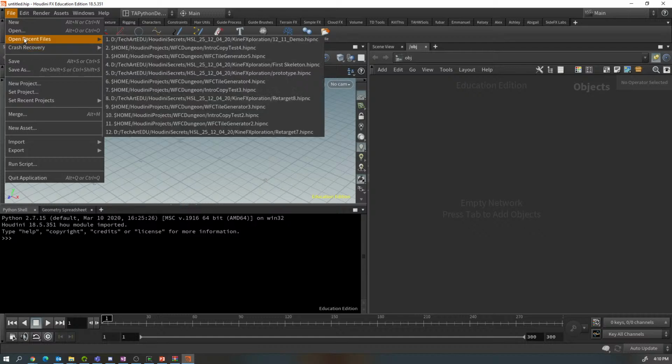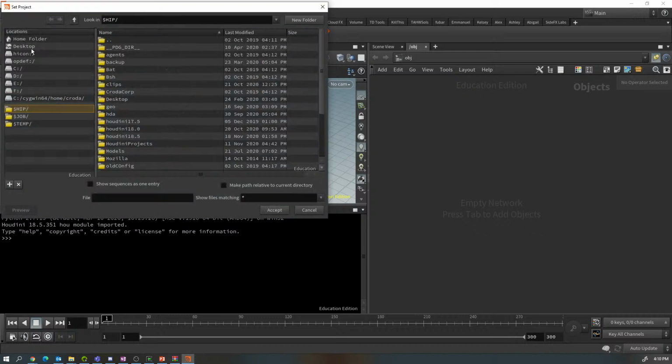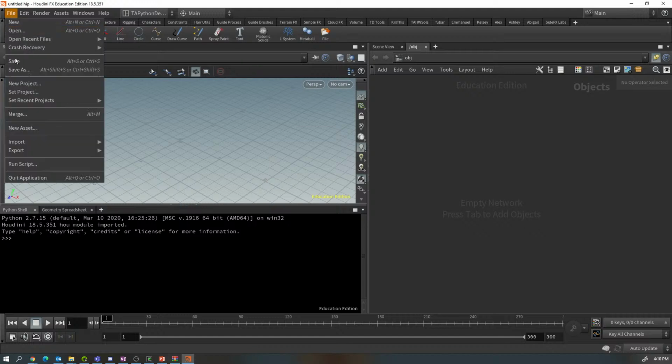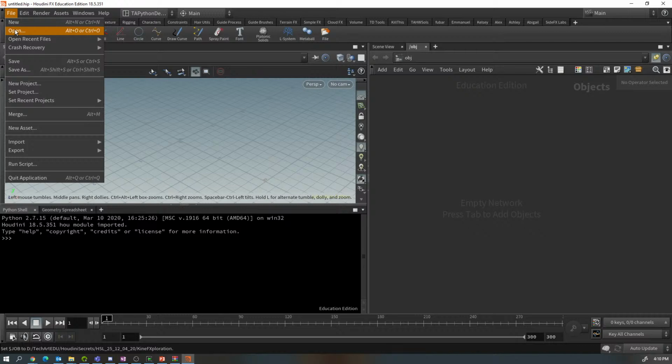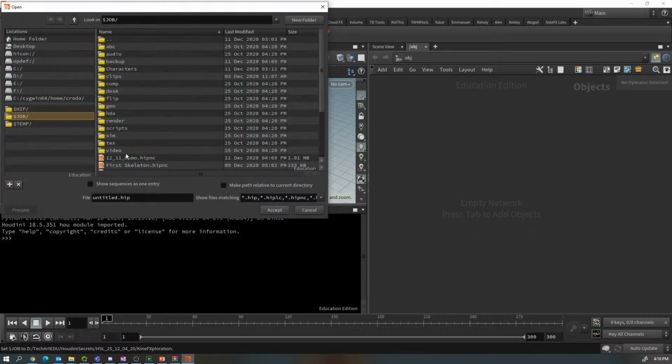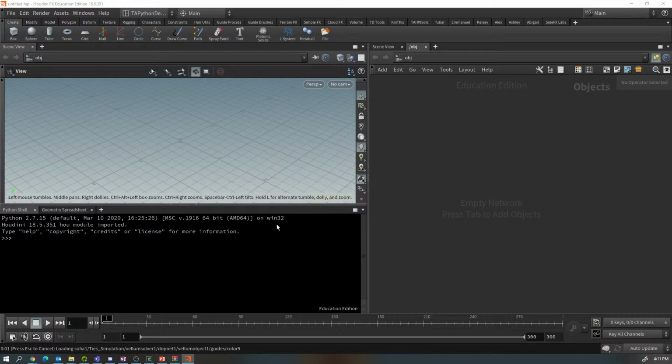Okay, so we're going to go up and set the project. No. I'll go ahead and set the recent project. Gonna go on ahead and open 1211 demo, accept, discard and open. Lucky thing, I saved it right as we got the animation working.